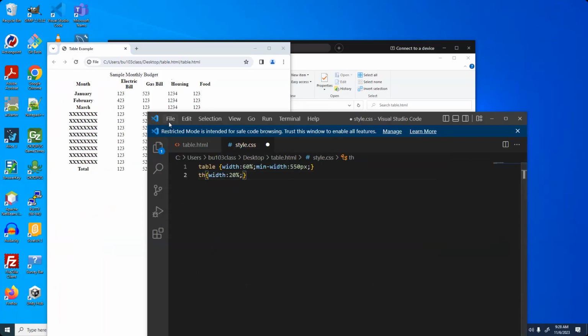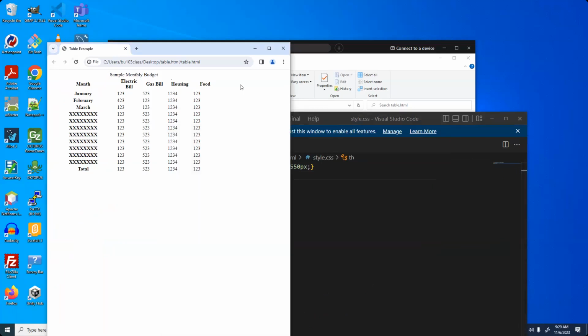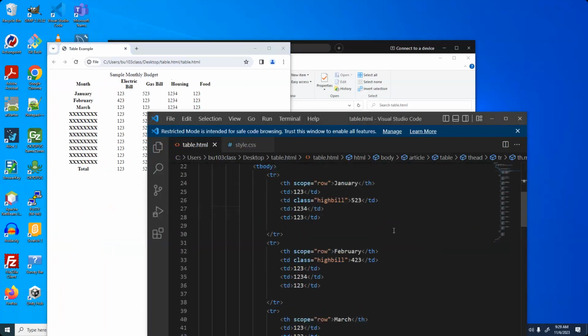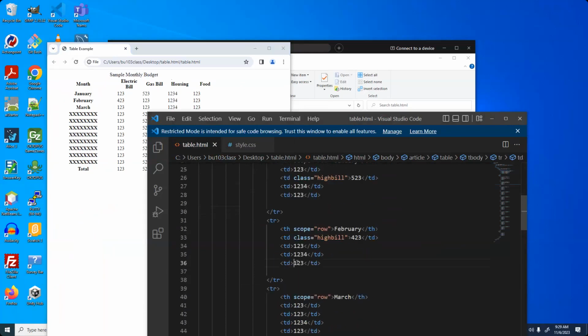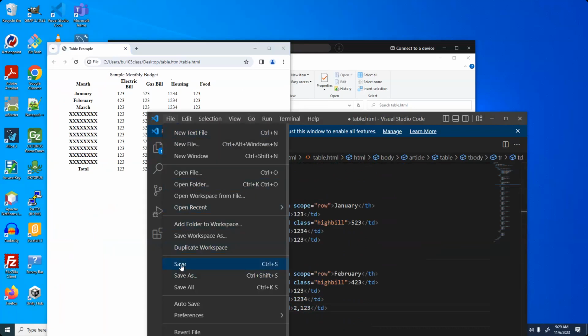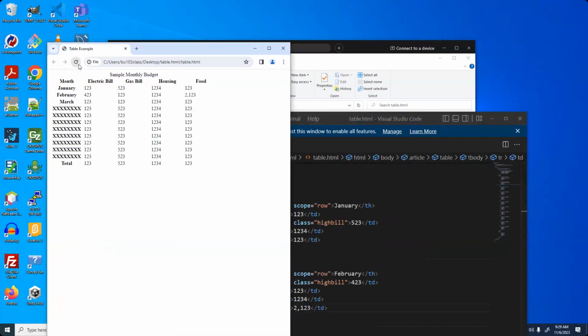Let's say that for some reason, again, we're going to have a party in February. So our food budget goes substantially higher. We'll say our food budget is $2,123 because we're having a big party in February. All right, we made it bigger, right?